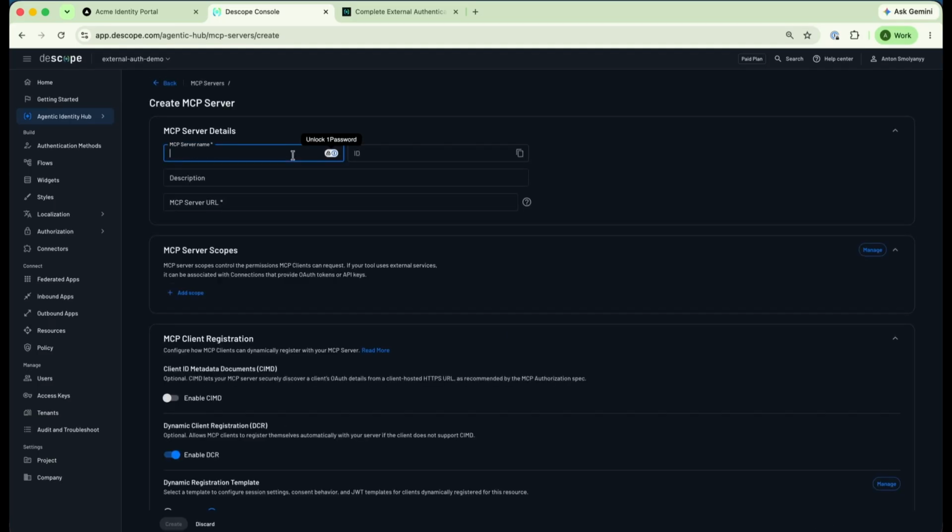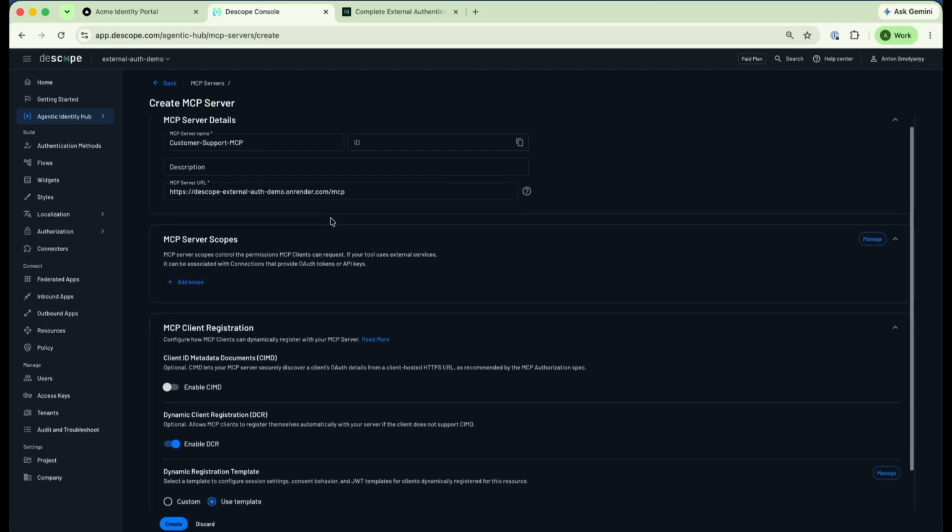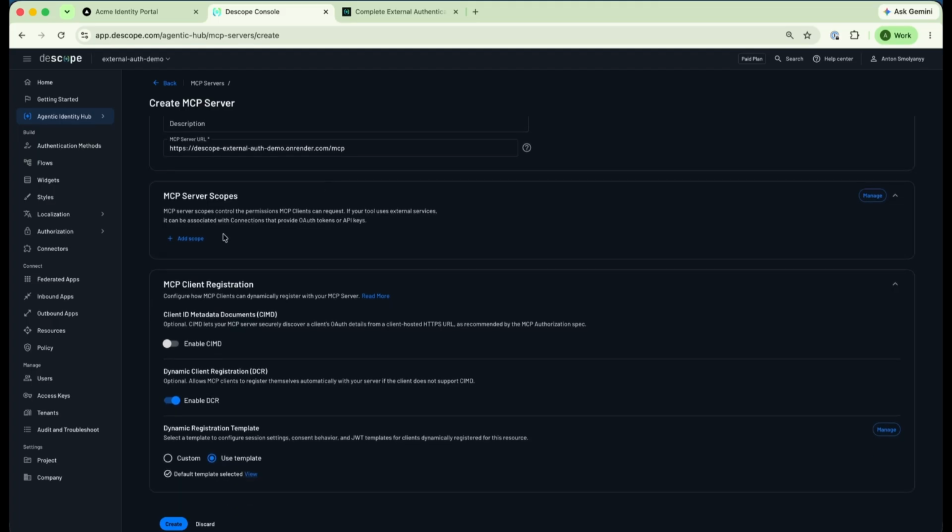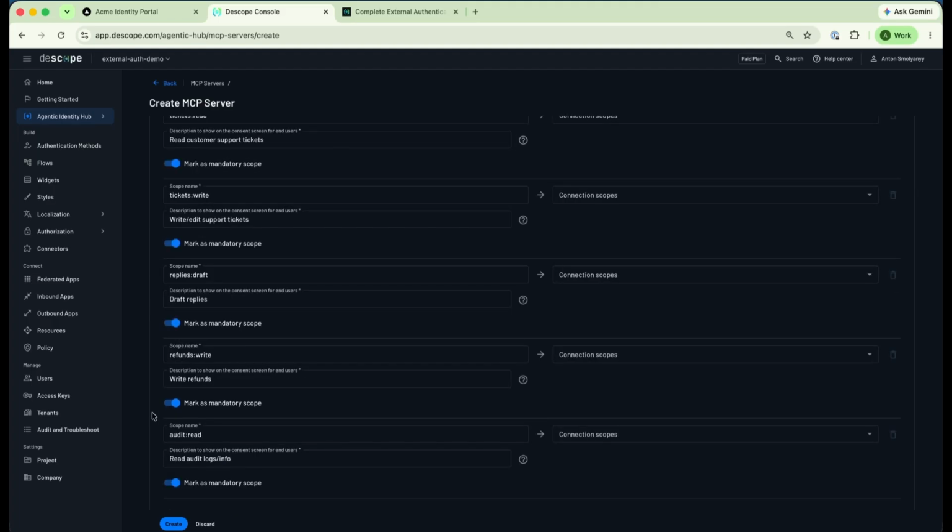Here we're going to do customer support MCP, and then you paste your MCP server URL here. So I have it here, and I'm going to do the /MCP endpoint. This is where we're actually going to set the scopes that the MCP clients can request.